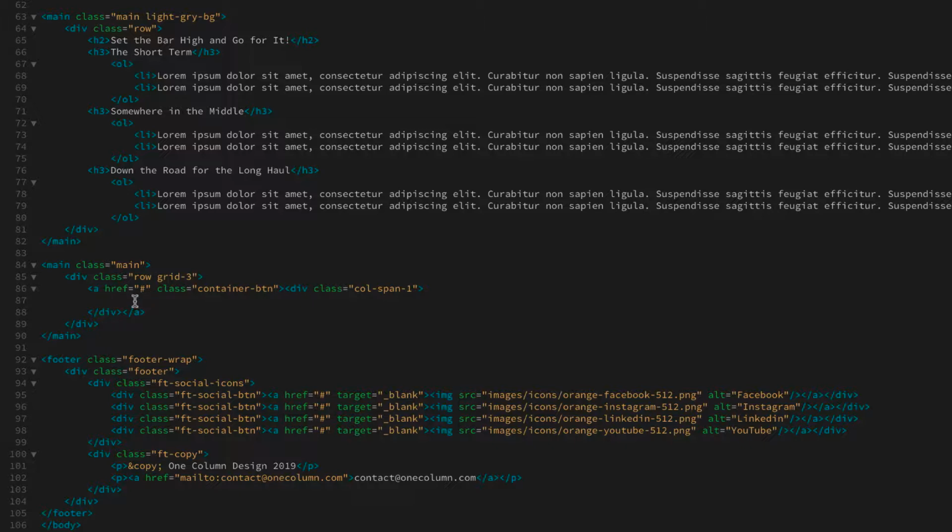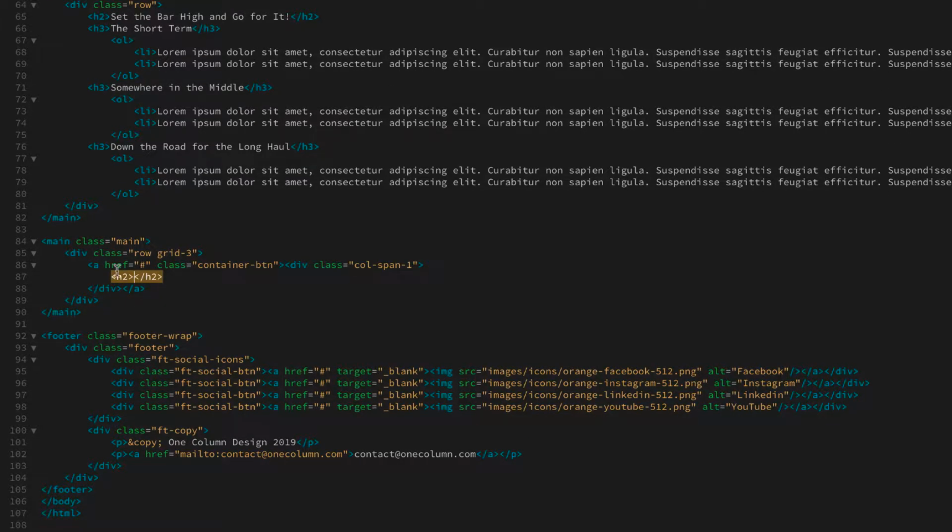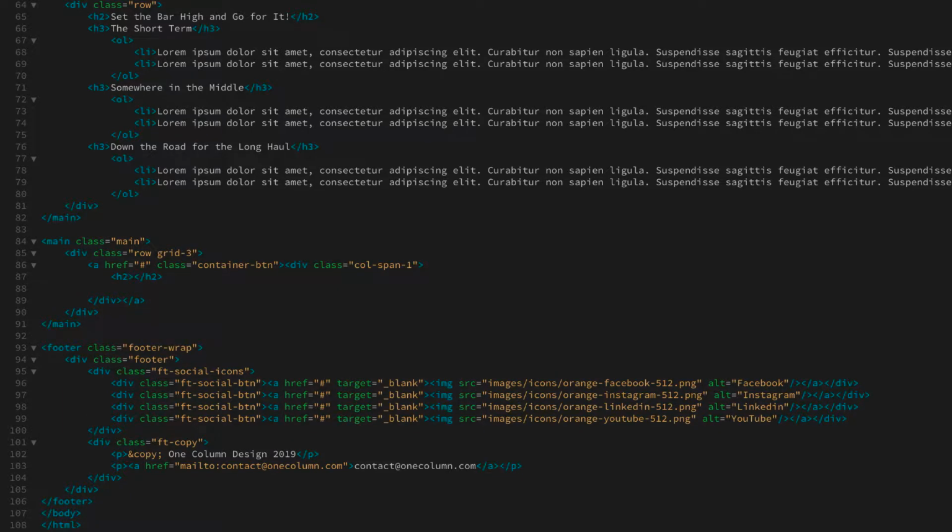Okay. Next, we need to put in an H2 tag. So left caret H2. For now, I'm not going to put in the text for that because I want to just create the skeleton of these columns, and then I'm going to go ahead and put in some content in a minute. So I'm going to place my cursor after that H2 and then hit the enter return key.